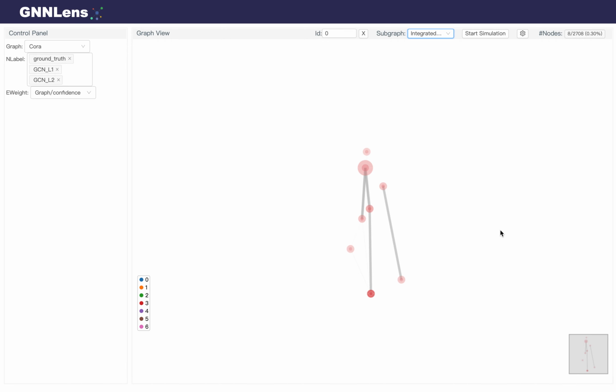After you are done examining subgraphs, you can click the button here to return to the global view.